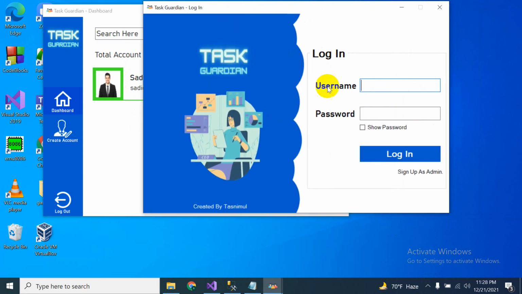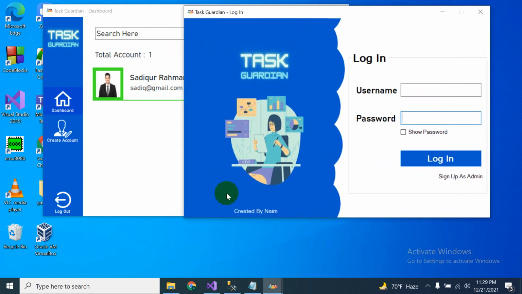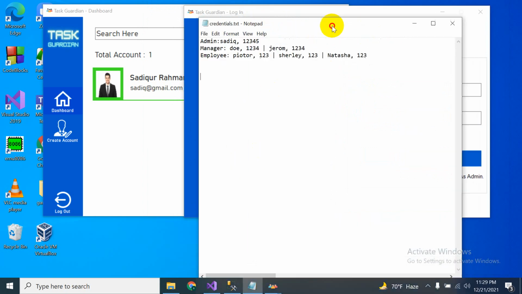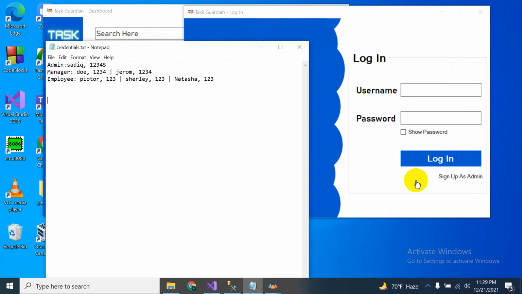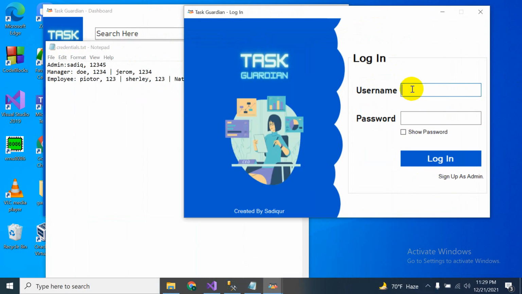Now let's see if we can log in as an employee and also as a manager. For demonstration, I have already created a few employee accounts and a few managerial accounts. We will use those credentials to see if it works fine.